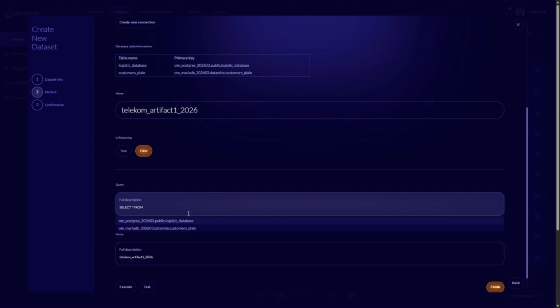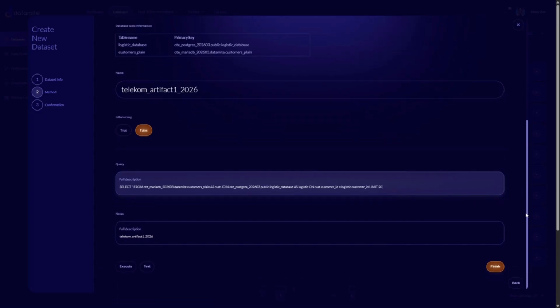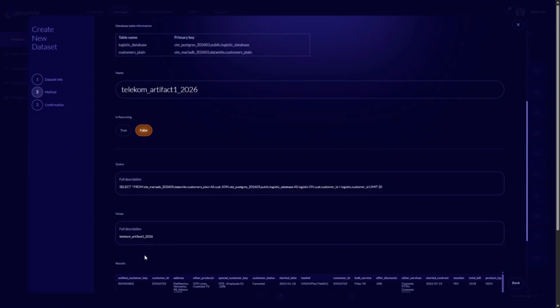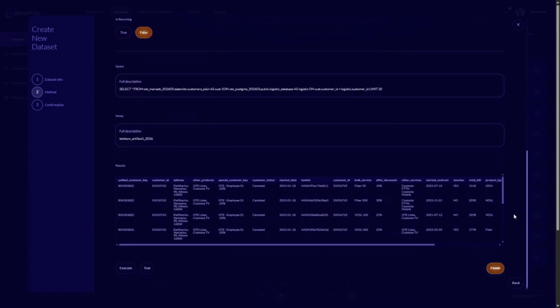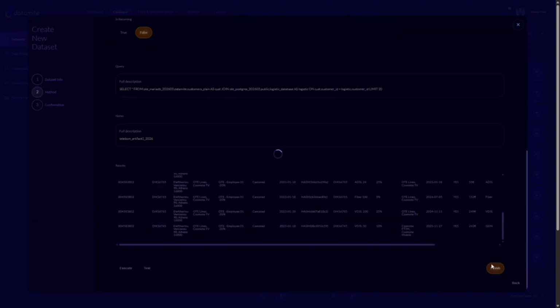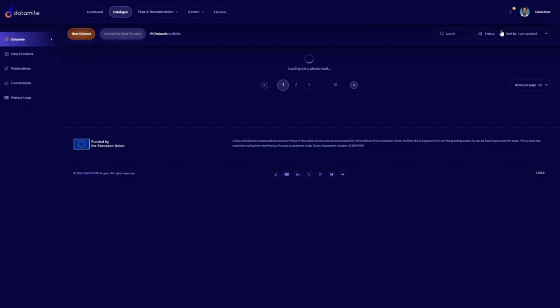In this example, we use the Trino tool to perform a join query between a PostgreSQL database and a MariaDB database. Users can click Test to view the first 10 rows as a sample, execute to preview the full query result, or Finished to save the query. Once completed, a new artifact is created.